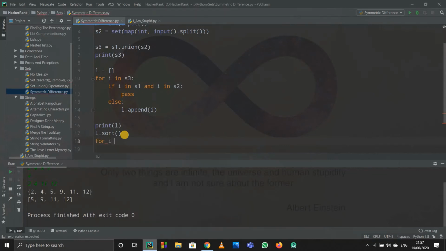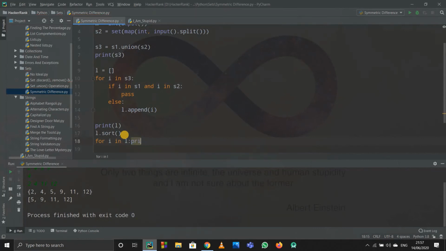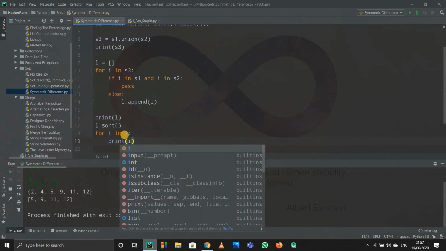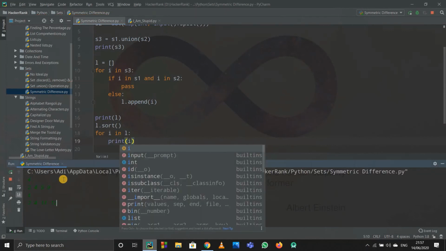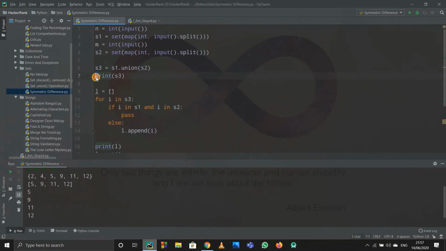After that I just have to print every element in L. Again for that I'll use a for loop: for i in L, I simply print out i. When I run this bit of code, yeah, 5, 9, 11, 12. We don't need L and S3 to be printed out, so I'll just comment them out. That was just for our understanding.